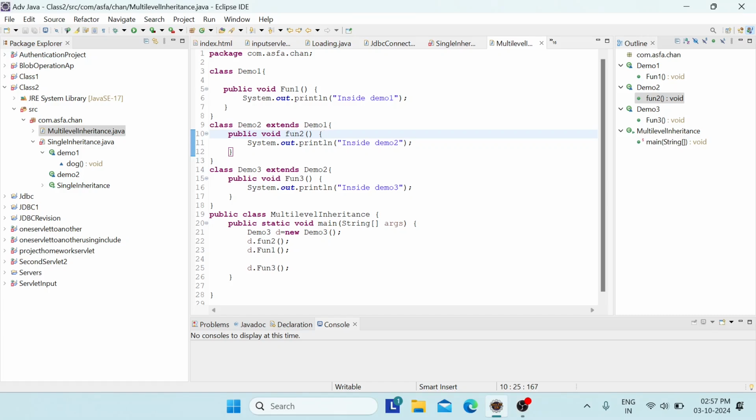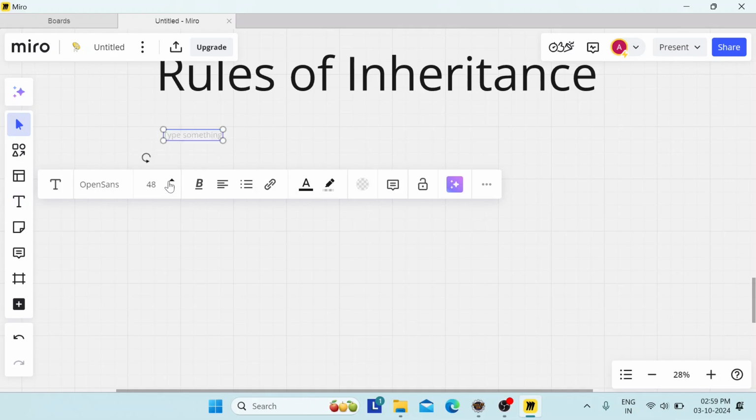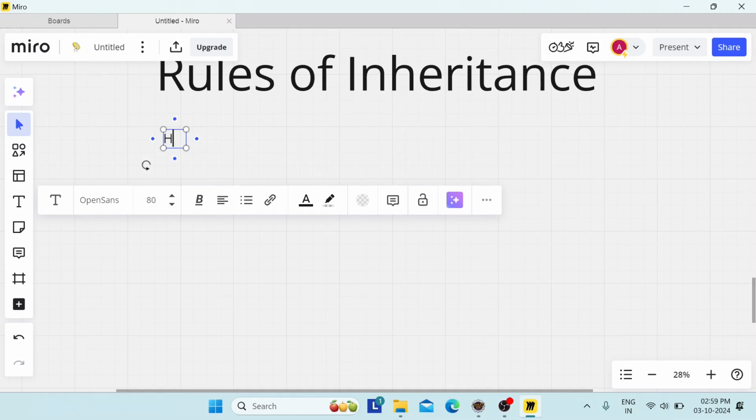So today we will see rule 3 of inheritance. So what is rule 3? Rule 3 is hierarchical inheritance. So what is hierarchical inheritance?